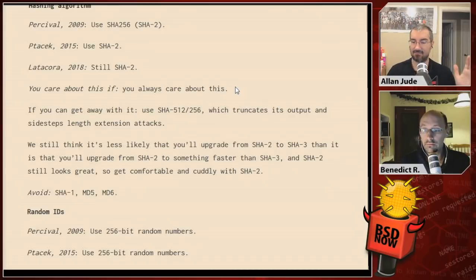So it's the same strength as a SHA-256, but on 64-bit platforms, you can generate it about 50% faster because you're using the 64-bit word size instead of 32-bit. So even if you only need 256-bit, you might consider using the truncated 512 because it'll be faster. And they say, we still think it's less likely that you'll upgrade from SHA-2 to SHA-3 than you'll actually upgrade from SHA-2 to something much faster than SHA-3 in the future. So for now, SHA-2 is the answer.